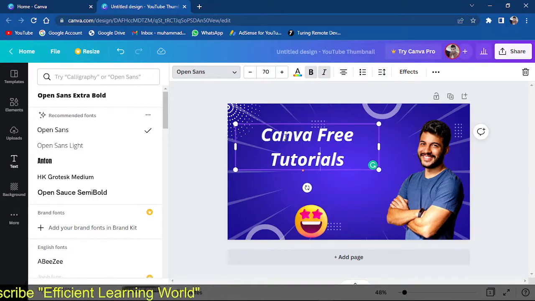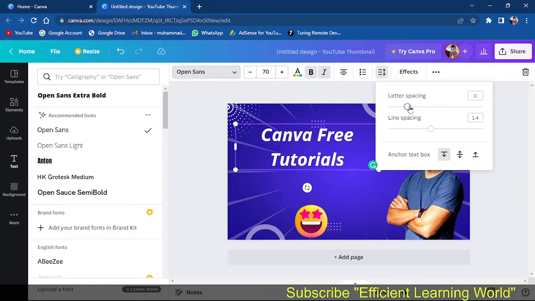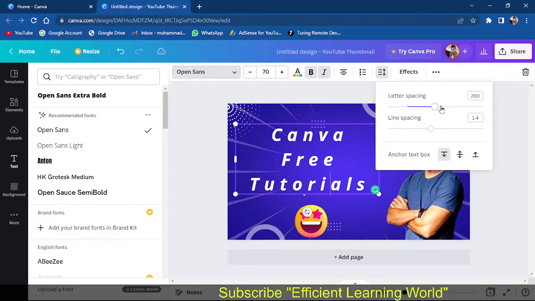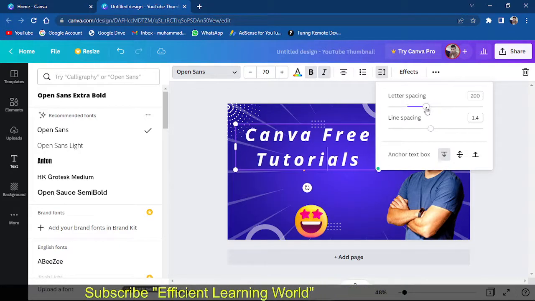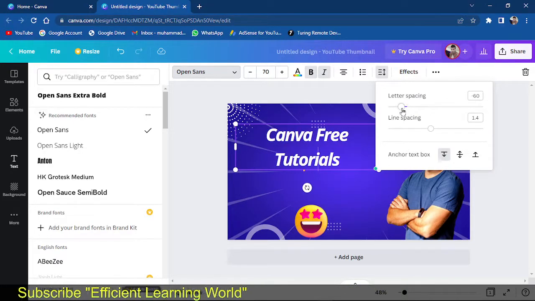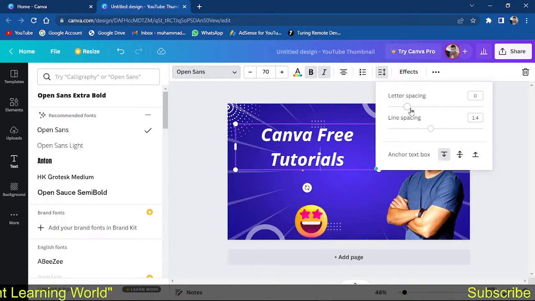And I can also change the space between the characters and space between the lines as well. For example, you just have to click on this spacing, and then you can see that when I increase the size spacing, then the spacing between the characters is increased, and when I minimize it, then the space between the characters will be decreased. Okay, so this is also a beauty of the Canva.